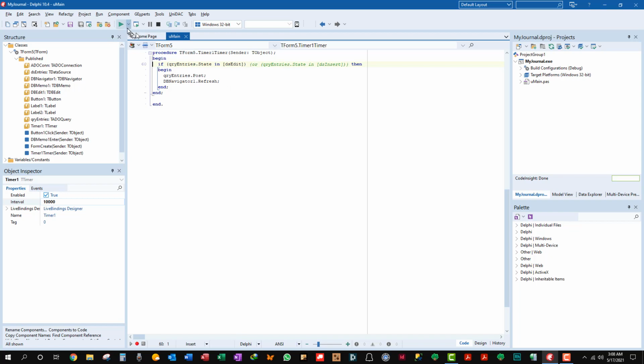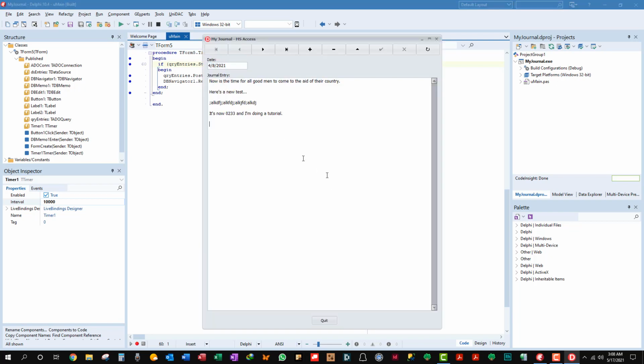So let's see how this works. I'll get rid of this. Here's a test. Now watch the little checkbox on the DB Navigator checkmark. It grays out, see, automatically. I didn't have to click it with my mouse. That's the beauty of this.